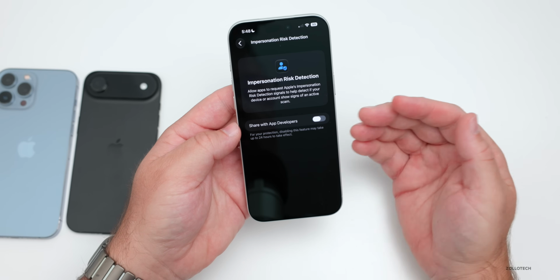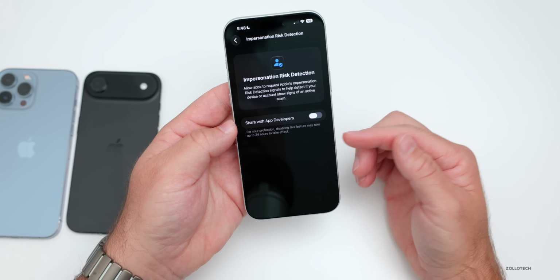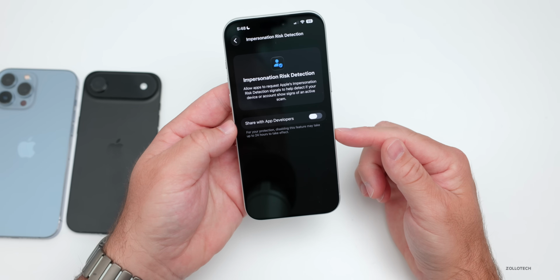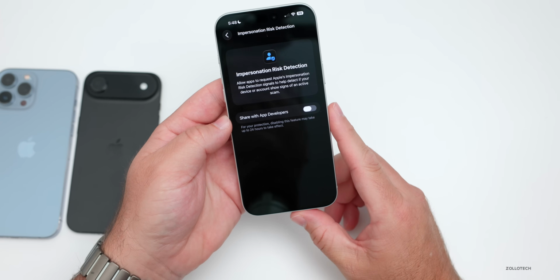If we go into this, currently we only have one option to share with app developers, and it says for your protection, disabling this feature may take up to 24 hours to take effect. So that's something new to help with privacy and security.